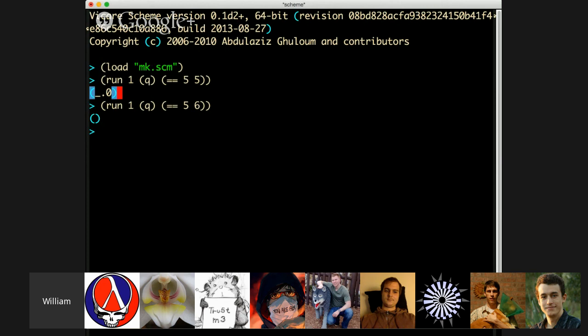Right. So last time we talked about this notion of equality or equality constraints using equal. We talked about the run interface, the query variable that we're using, and the answers. And of course, we use run 1 to say we want one answer back if it exists. If we want 2 answers, we can do a run 2.